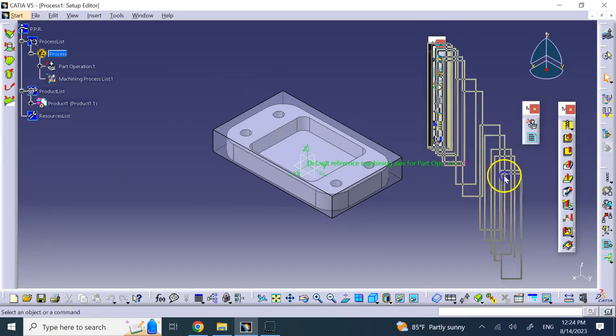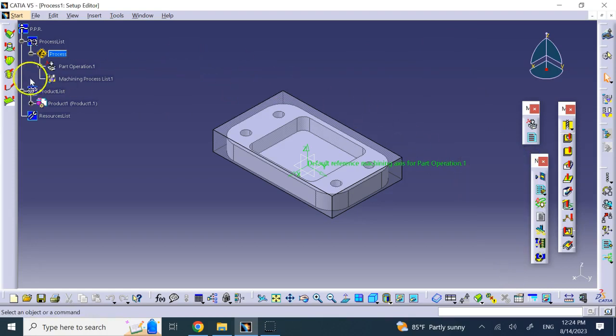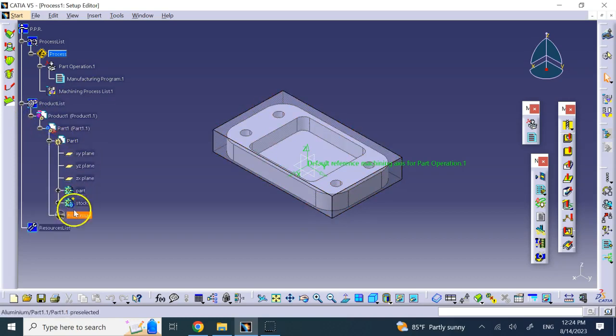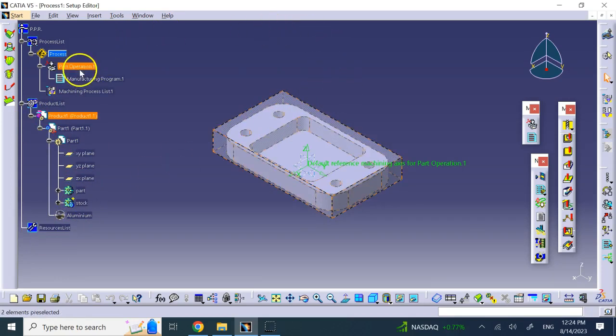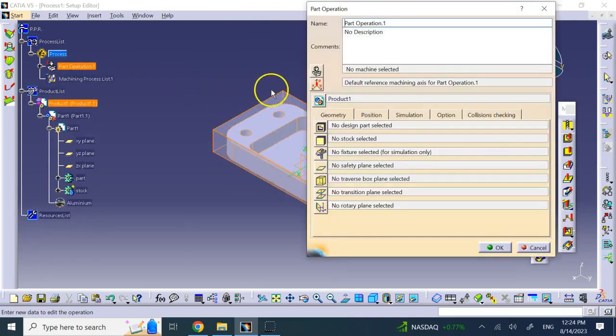And then here, if you go under part operation, you see the manufacturing program and then the machining process list. And here under product 1, you of course have the part, and then here is the resources list, basically the physical parts. So the first thing I do, I double click on the part operation 1, and here it allows me to define my machine.